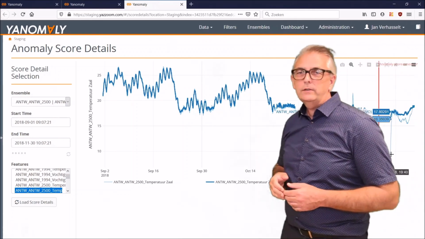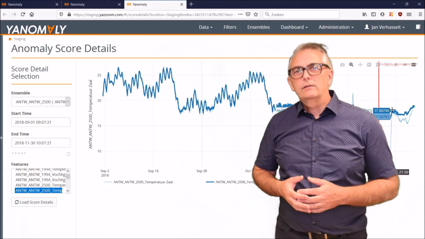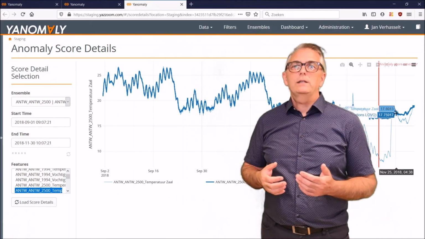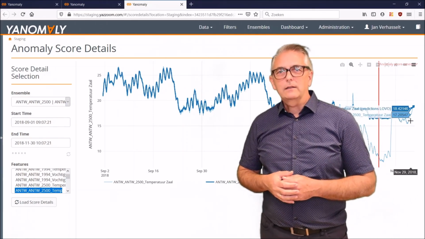So in conclusion, we believe that this shows that Yanomaly can detect that there is something abnormal with a sensor reading or with equipment in electrical substations.